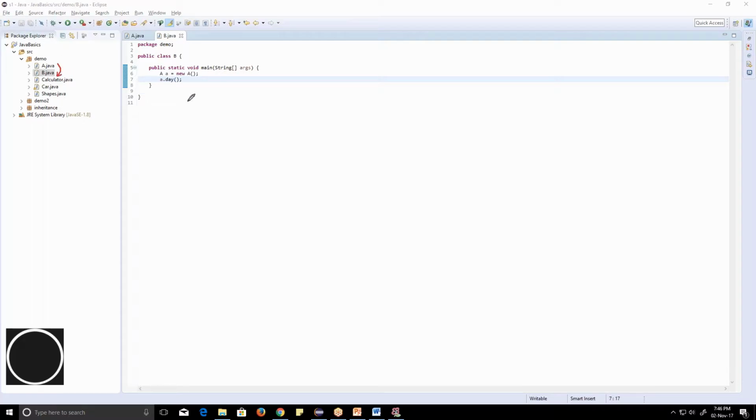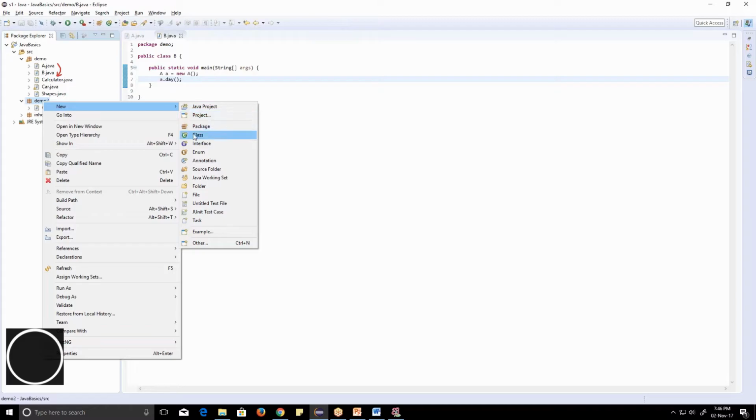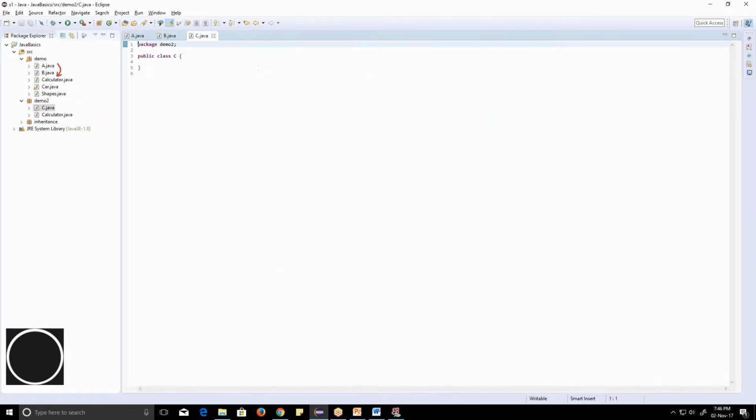I can access it in class B as well. If I want to access it outside the package, let's say we create a class in another package and we call it class C. So now what are we going to do? The method of class A will try to access it in class C, which is present in a different package. Can we access it? Let us see.